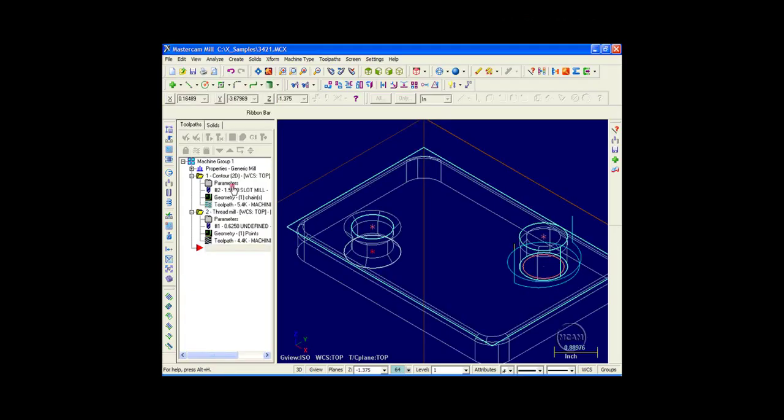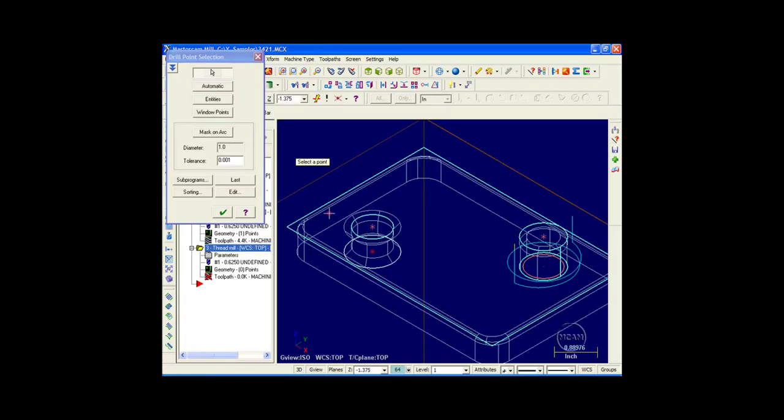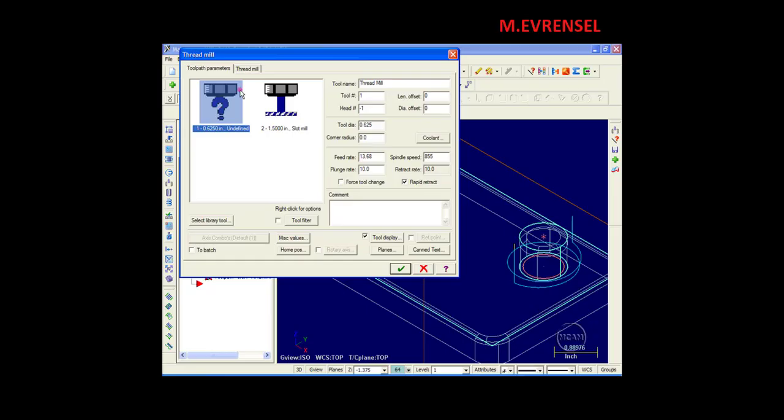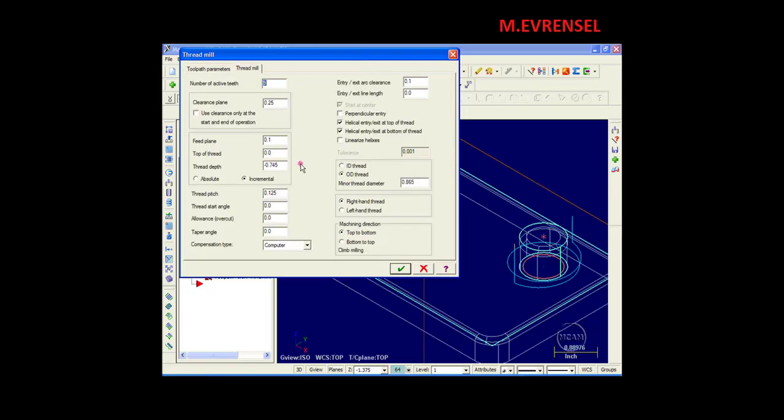Okay, let's go ahead and do our internal thread now. I'll activate our thread mill. I'm going to select our top point, click OK. I'm going to use the same tool. Go to my thread milling parameter pages, 9 active teeth, clearance plane is fine, feed plane, that's okay. My top of thread in actuality starts at negative 0.750. My thread depth, if I go absolute, is going to be minus 1.375.